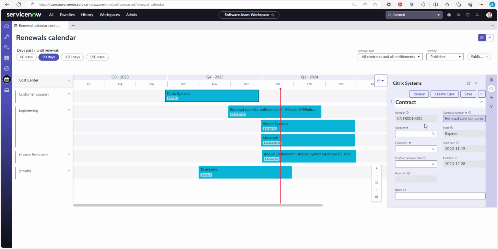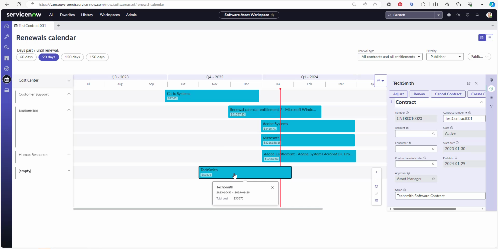So I can click on the contract. I can see some quick information about the contract. I can trigger a renewal workflow. We're not working off of Citrix. We're going to work off this TechSmith contract. So that's the one I'm going to click on. And I'm going to hit the renewal workflow.